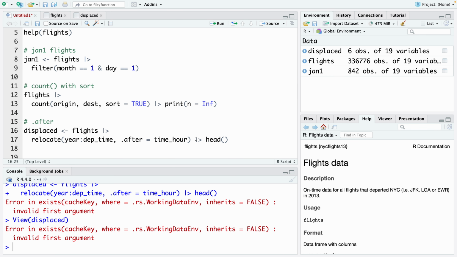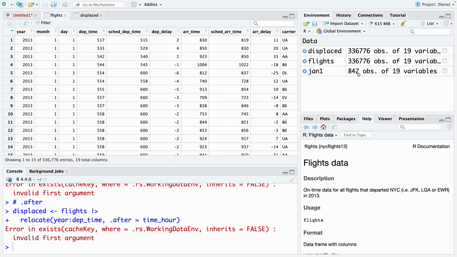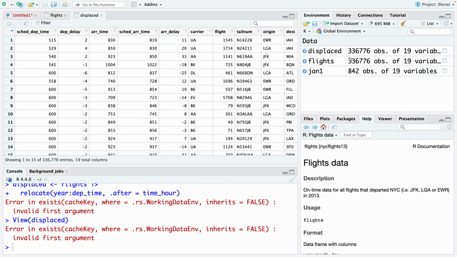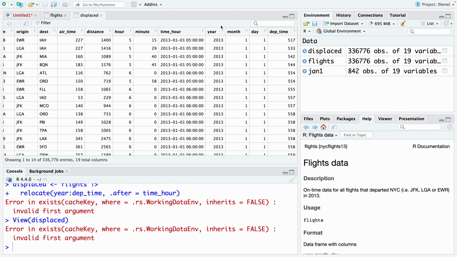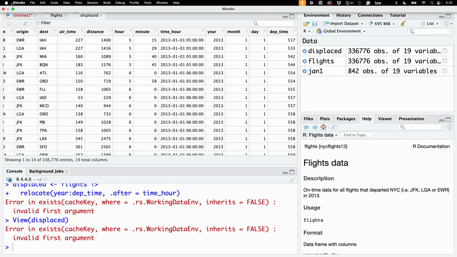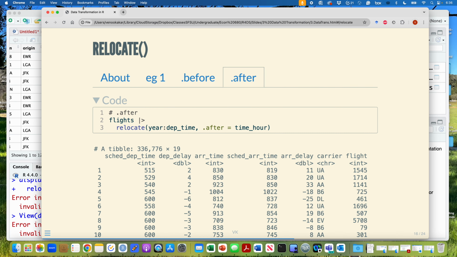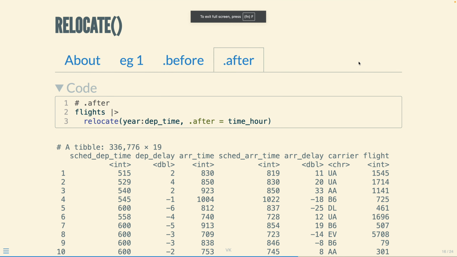Actually we should get rid of the head because we don't need it if we are doing this. Okay, so now notice displaced is, I was wondering why we had 6, but now we can see that displaced is basically a full data set. It should have all of the rows. We're just moving the columns around, so it should have all of those 19 variables, but it's just going to move the first few columns to the right. Okay, so in this way you can use before and after in very specific ways and reorganize your data set according to your preferences.